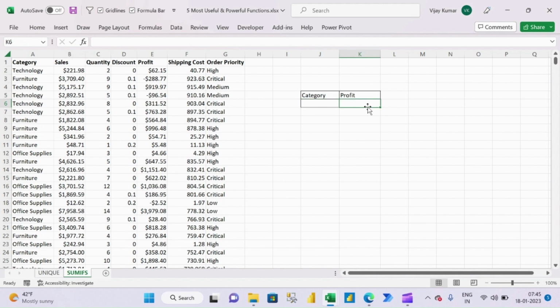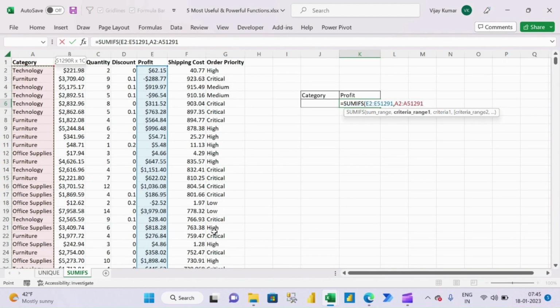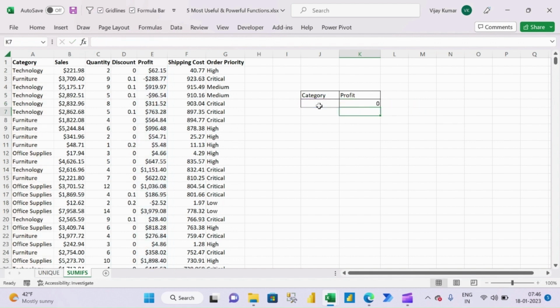So I will write SUMIFS function, equal to SUMIFS. Sum range is going to be my profit, which would be from here till end, comma. Criteria range is going to be this, which I can go from here control shift up, and comma, and the criteria I would be here. Now let me close the bracket and press enter. By far I'm getting 0 because we don't have any category here.